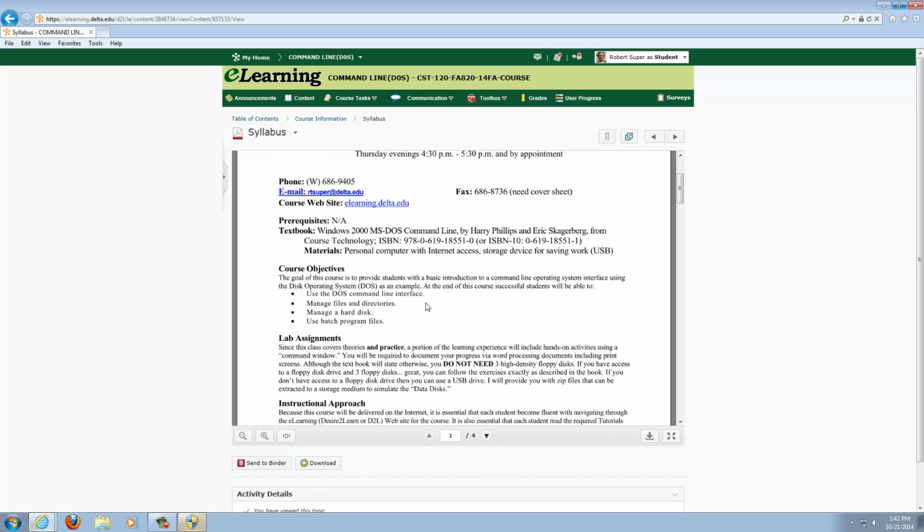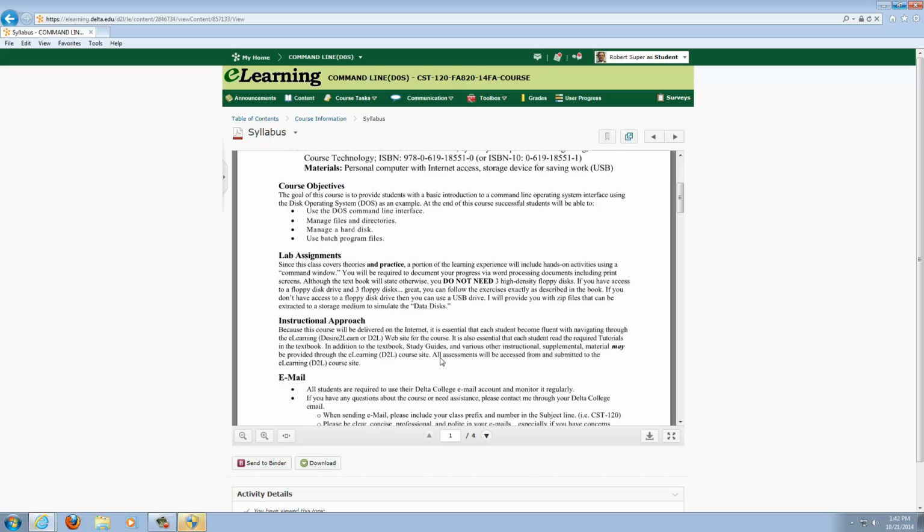Some of this I would like you to go through yourself. I'm not going to go through each one individually, but basically the objectives, the lab assignments, the approach, and the email. Please read it over. Although the textbook says otherwise, you do not need a 3 1/2 high density floppy disk, and I'm going to show you what that's going to do.